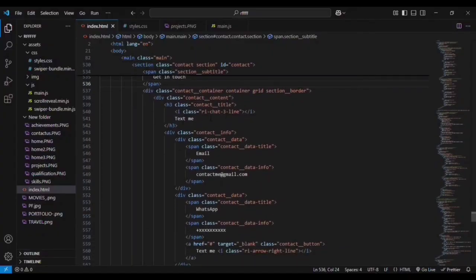Inside that div we have the contact content div. Then we have H3 element for adding the contact title, that is the text me, and also adding the I tag, that is the remix icon, that I have added, chat icon. Then I have used another div for contact info.